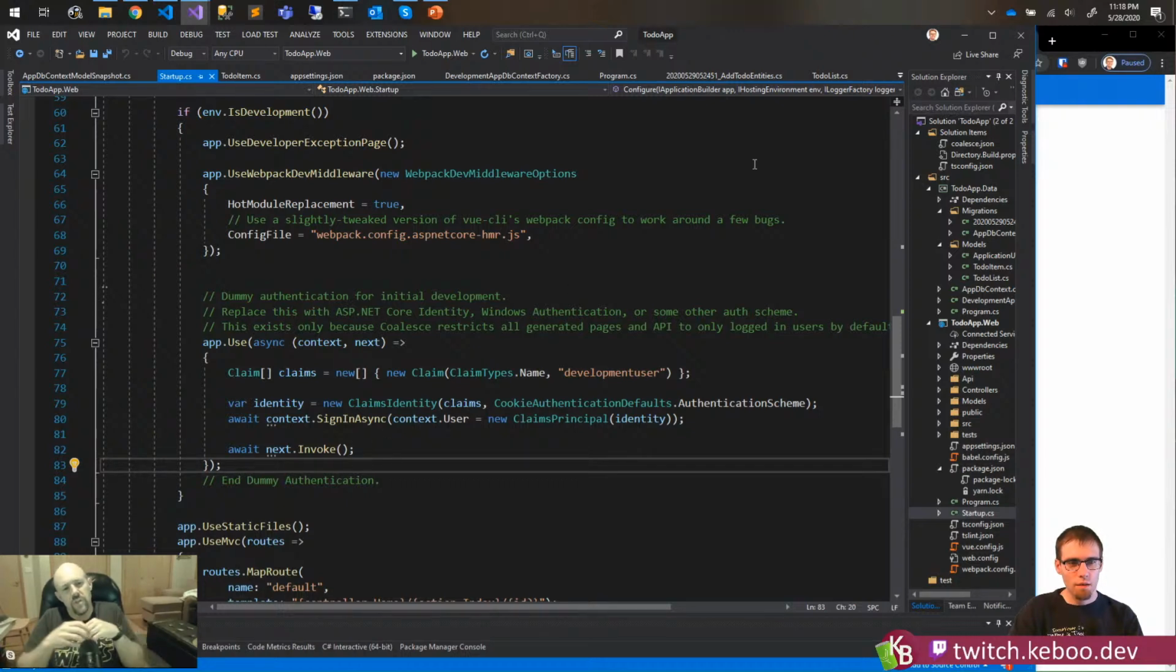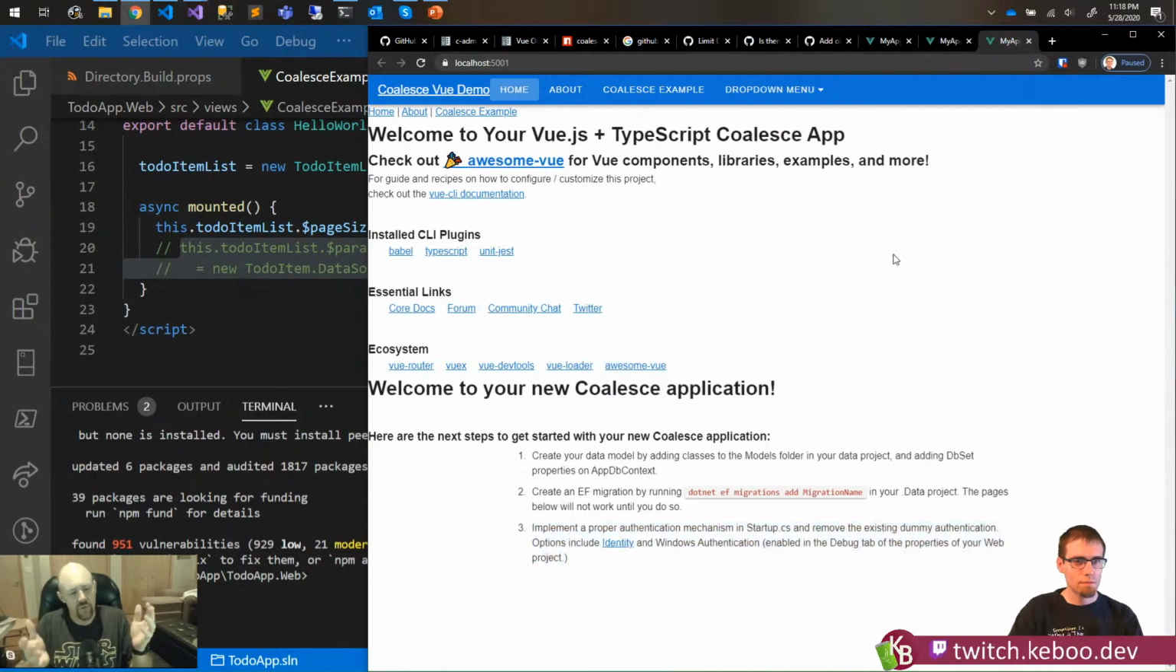So Andrew, what would you say would be the sweet spots if somebody's saying, hey, should I use Coalesce for an app or not? When is it really going to be a win for them? When have we seen that be true?